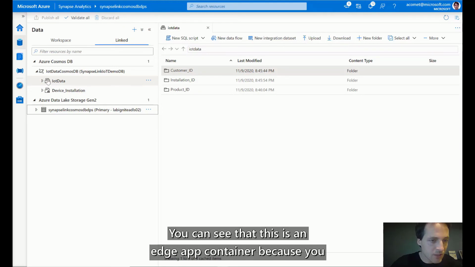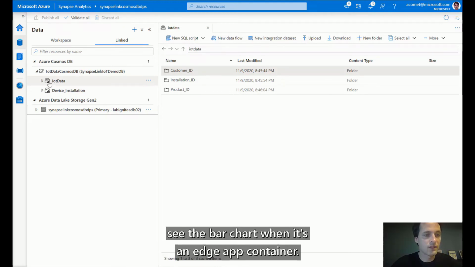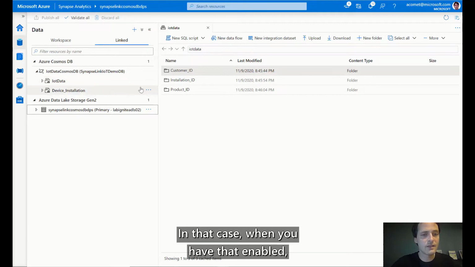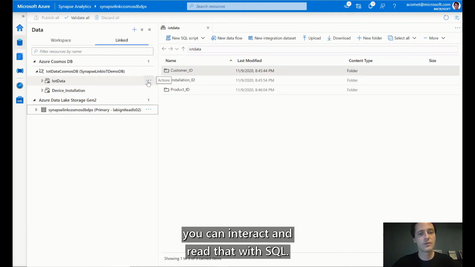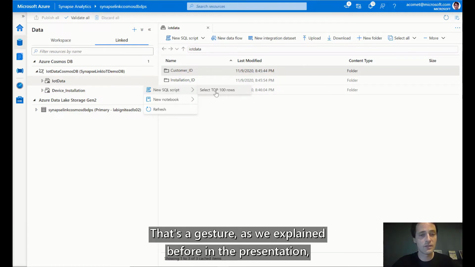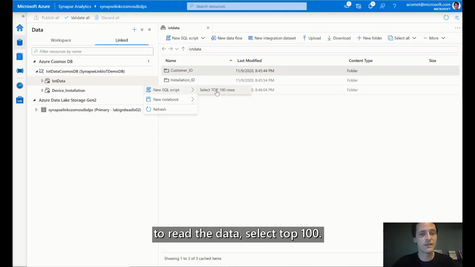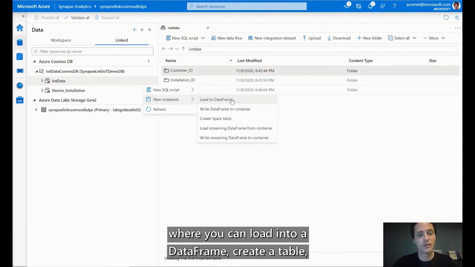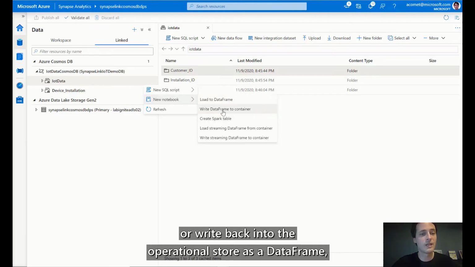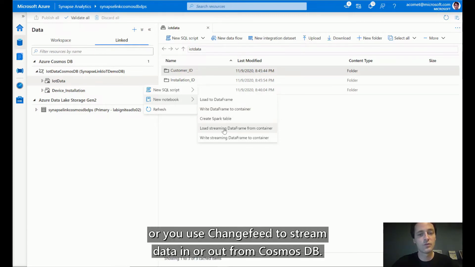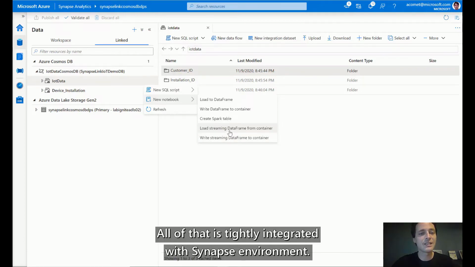You can see that this is an HTAP container because you see the bar chart when it's an HTAP container. In that case, when you have that enabled, you can interact and read that with SQL. So that's a gesture, as we explained before in the presentation, to read the data, select top 100. And you have as well Spark where you can load into a data frame, create a table, or write back into the operational store as a data frame, or use change feed to stream data in or out from Cosmos DB. All of that is tightly integrated with the Synapse environment.